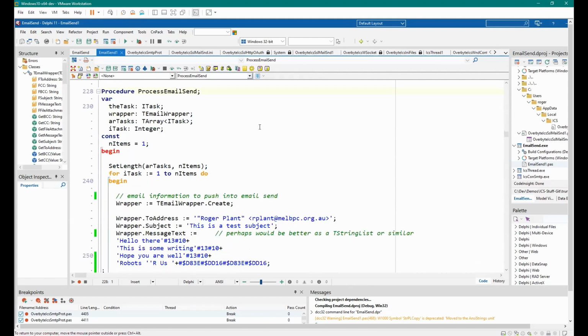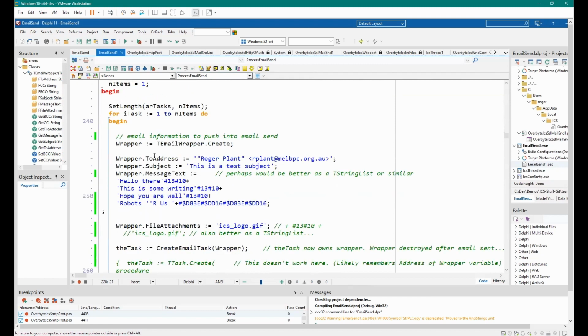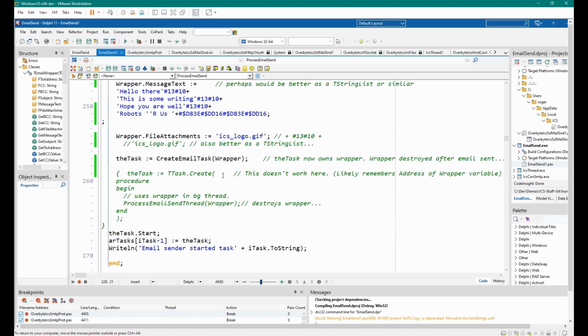And basically, at the minute it's a single use only program, and this is its main entry point, and it sets up, well, basically the email message that it's going to send.